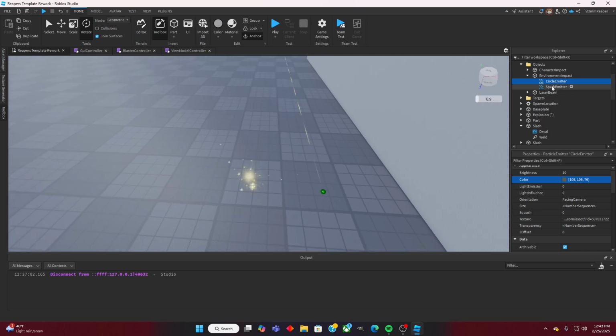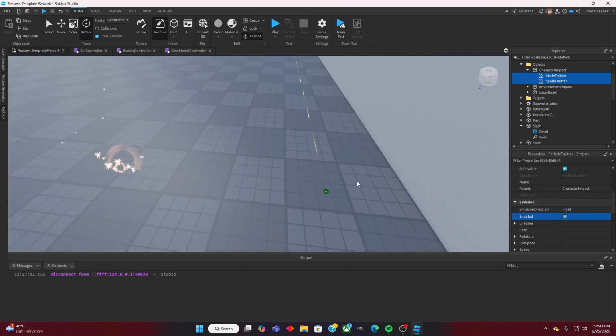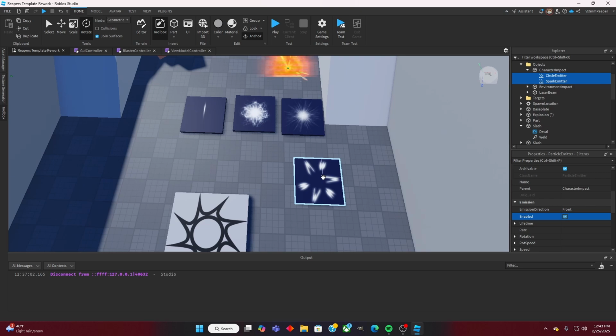It looks pretty good. Then we can just disable this. It's ready to go. Now for the character impact, I have a little bit of theory. I don't know if it's scientific or anything, but it makes sense to me. So what I'm thinking is combining how this looks in conjunction with Roblox's hit marker.